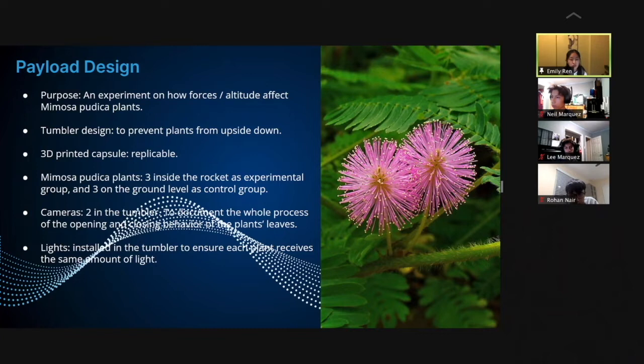And we're going to have 2 cameras inside the tumbler in order to document the process of the opening and closing behavior of the plant's leaves. And we installed lights inside the tumbler to ensure that each plant receives the same amount of light.